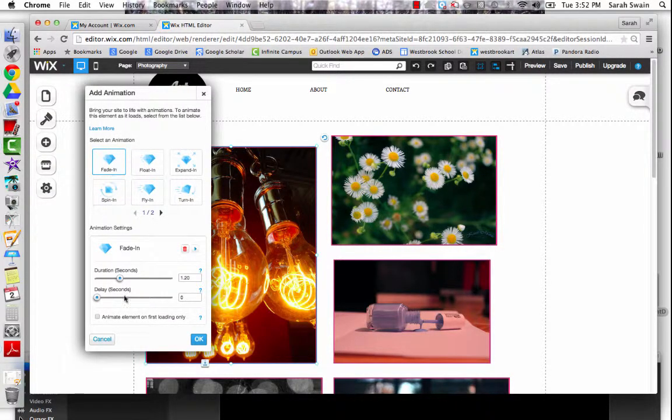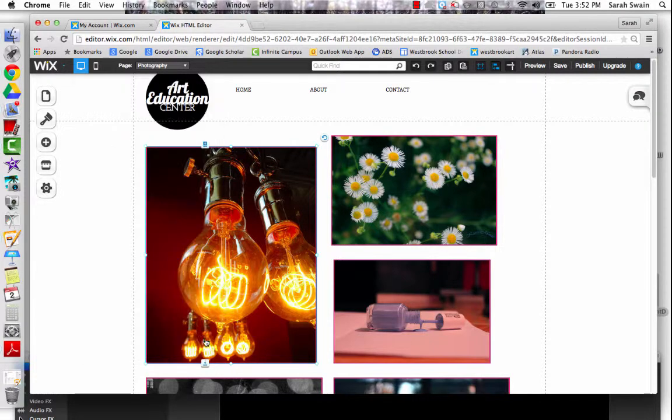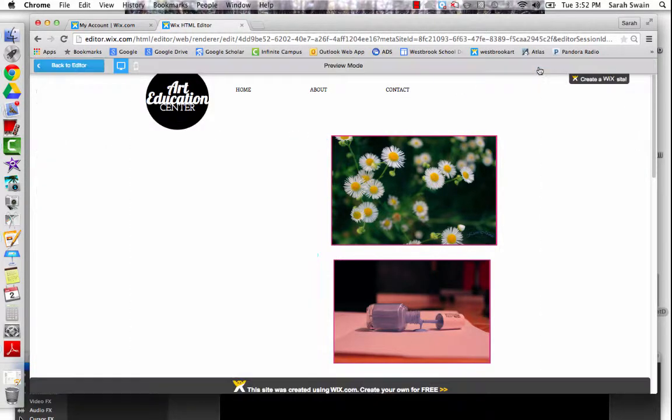I'm going to do a fade in. And how many seconds after this page has been viewed do I want it to start? So I want it to fade in and not take that long, but I don't want this image to come up right away. So that's everything I'm working on. I say okay. You want to preview what that looks like.